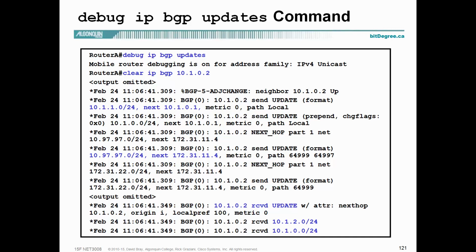This next slide shows you what you can see from the debug ip bgp updates command. This actually is command output. It's a partial output because some output has been omitted, from this router A after a clear ip bgp command was issued against neighbor 10.1.0.2. So you see here the clear ip bgp, and then there's some output missing, but just highlighting a few things here. The first update that's highlighted is an update to 10.1.1.0/24.